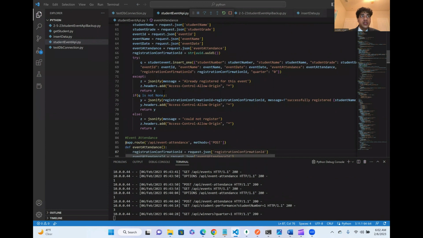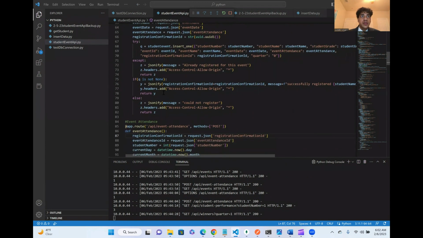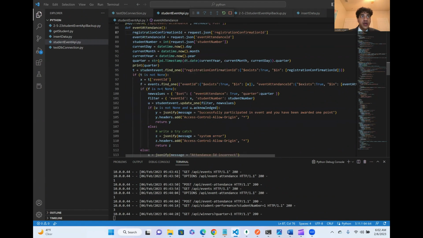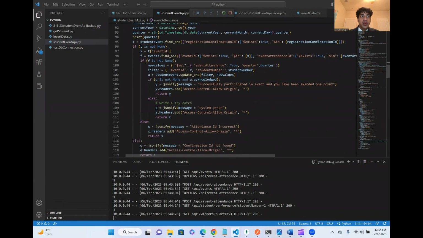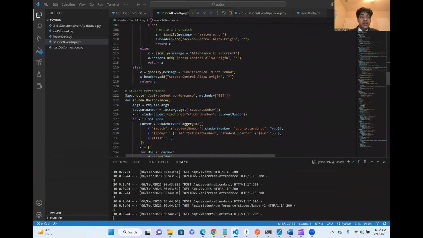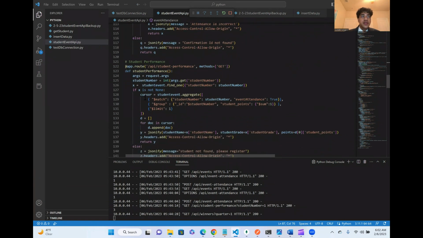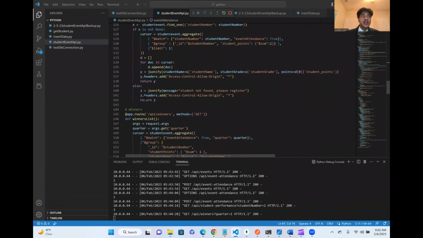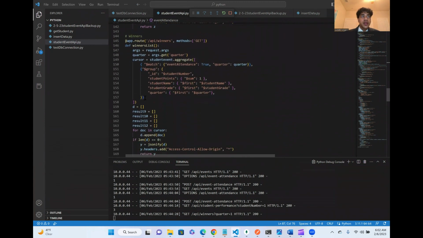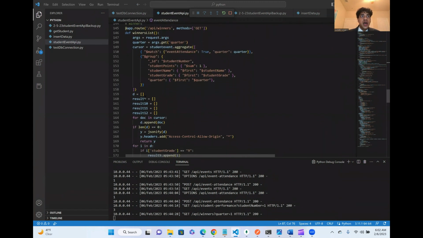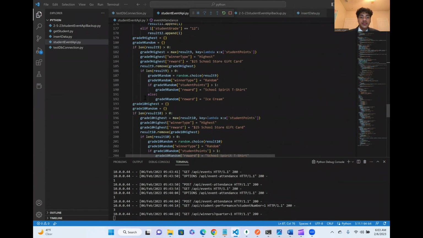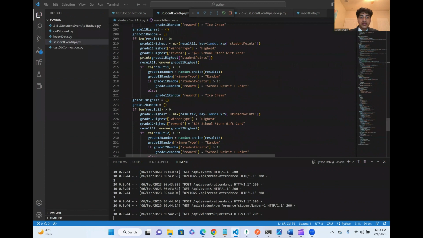to create a registration record each time the student registers for an event. After that, the event attendance API posts information that verifies the student's attendance and awards them a point. Then the student performance API gets information about the student, such as their points, grade, and name, so they can see how they're doing. Finally, the winners API. It calculates the highest and random winners for each grade level every quarter and sends it to the winners table.